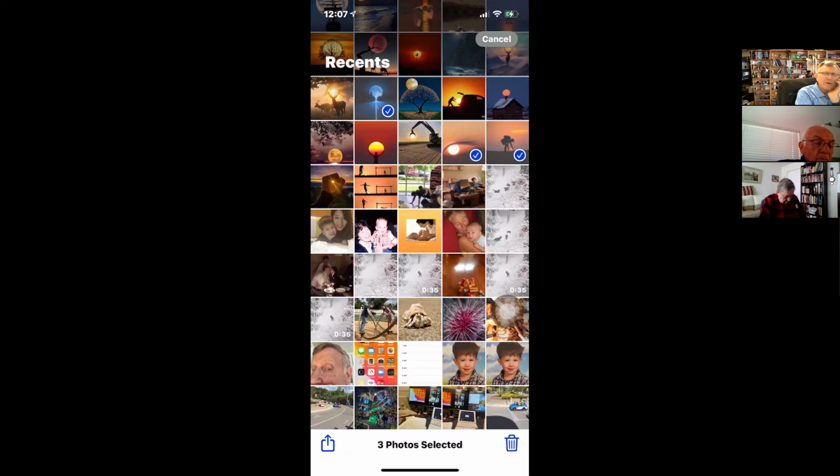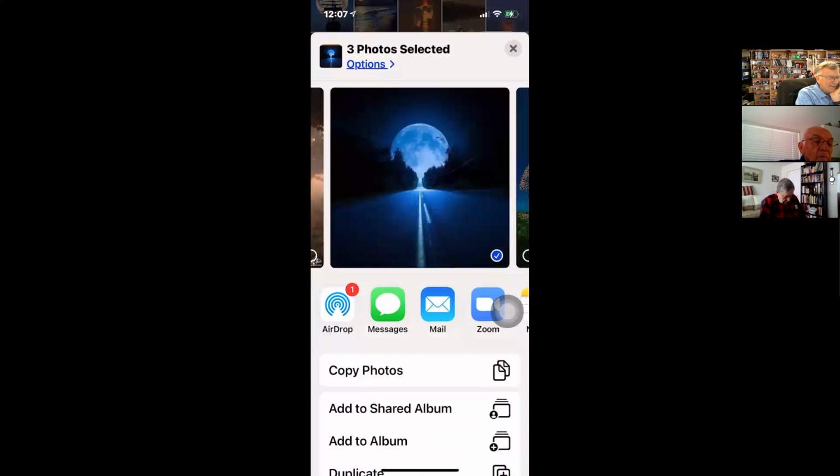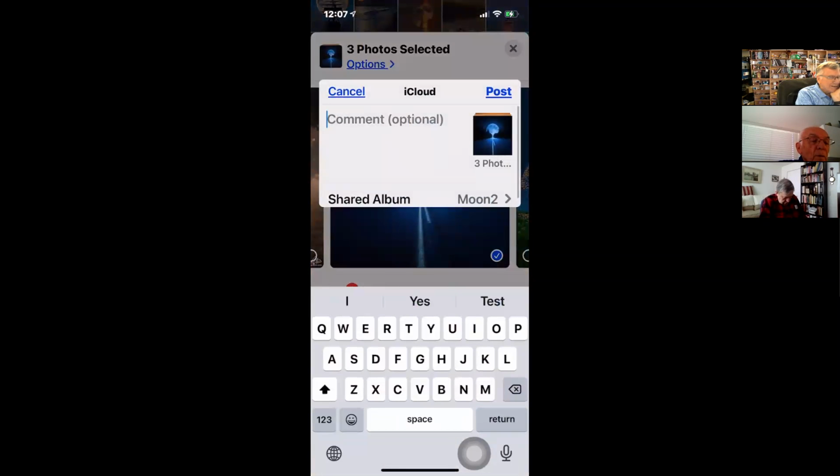Now don't hit it too hard, you'll break your screen. Okay. And it says add to shared album. Shared album should be one of your choices. By the way, we're almost there, so just hang in there a little bit. Add to shared album.